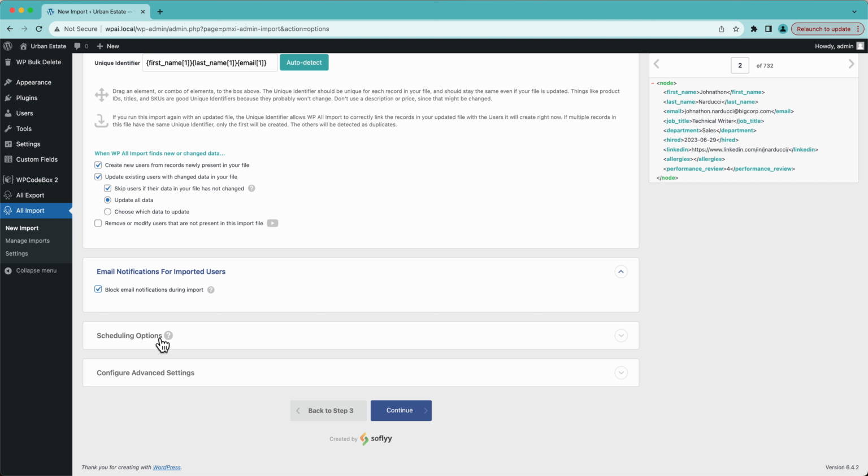We're good to go. We have scheduling options. You can run any import or export on a schedule, right? And you can set it to run every day, every hour, once a week, once a month, whatever you want to do. And then WP All Import is going to take the latest version of that file and run the import. And then it's going to use these settings up here to determine what to do with the data.